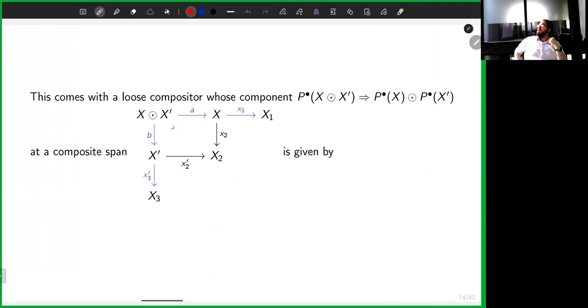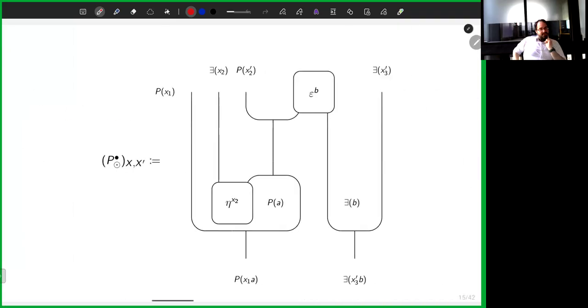Okay, now P dot on spans should be pseudo. So how does the loose compositor look like? So if I have a composite of spans like that, how do I map P dot of the composite to the composite of the P dots? With this pretty little string diagram. So this is using both the structure of the exists and the P's. So the compositors for P and exists to make this work. At the bottom, you have P dot of the composite. On the top, you have the composite of the P dots.